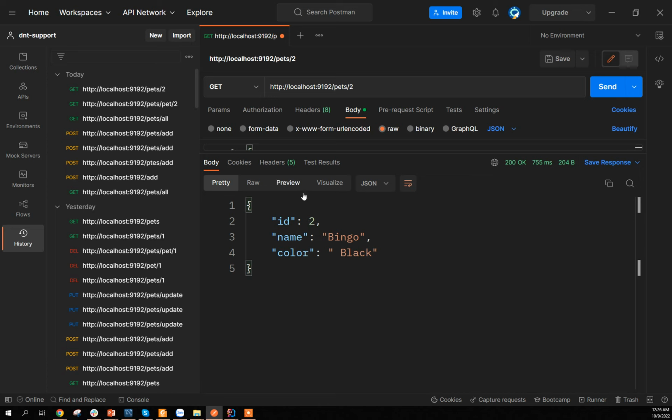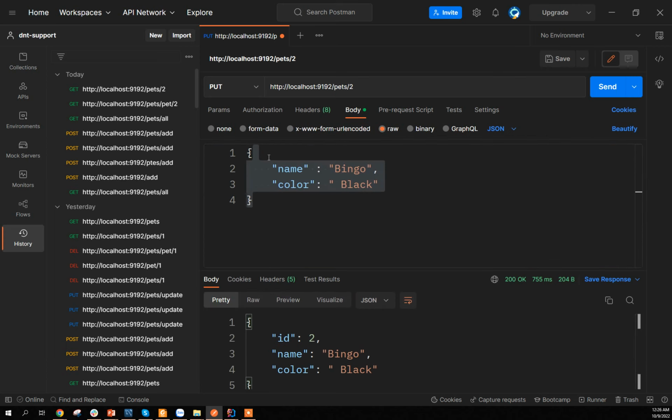Now let's try the updates. Let's update. So here I'm just going to change this to update, which is put, right? And let's try to update bingo. So let's go to the body. So remember that if you don't specify the ID here, it's going to create this bingo as a new one. So now I changed this to put already. So let me change this bingo to bingo 1. For example, I change it to bingo 1.